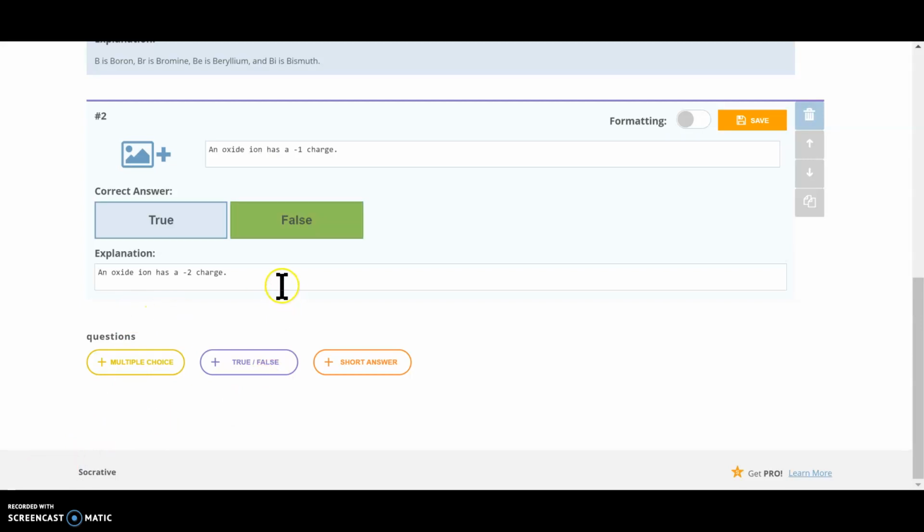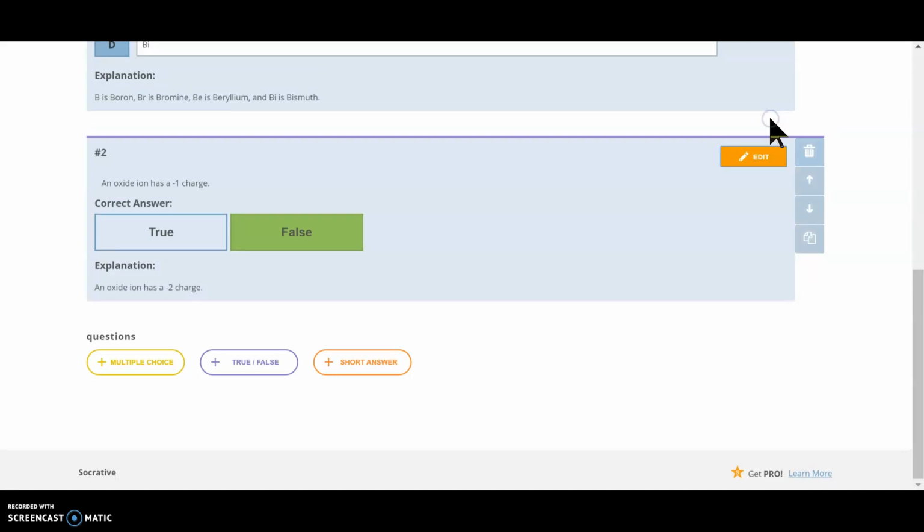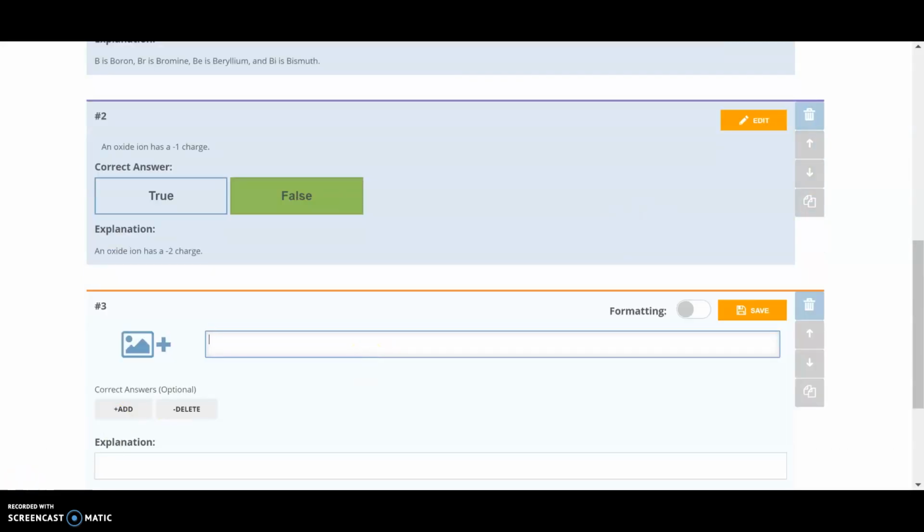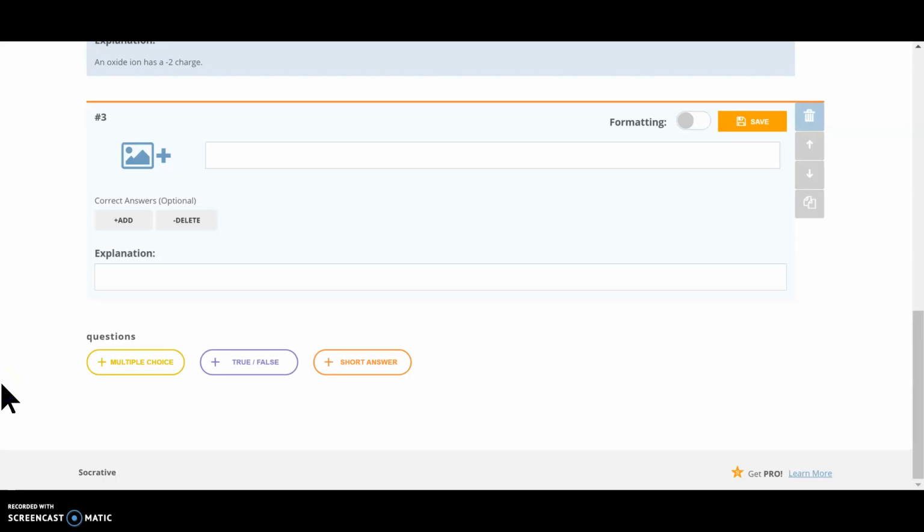There is also the explanation box as before, the same place, and also your picture box where you can add pictures. Once you're done, you again hit the orange Save button, and I'm also going to add one short answer question. When you click the short answer button, it will give you a blank question in the short answer style format. For the short answer questions, you type the question you're wanting answered and you type the correct answer, which is usually only 1 or 2 words.